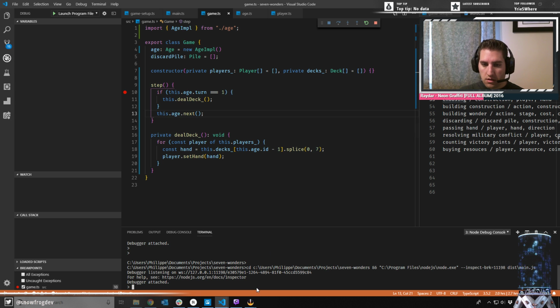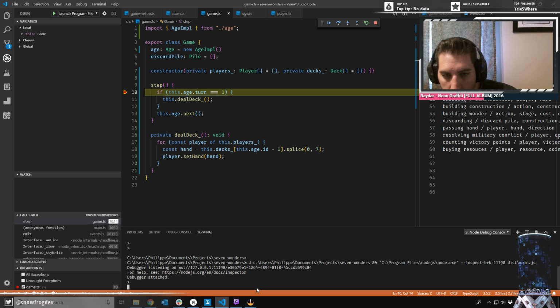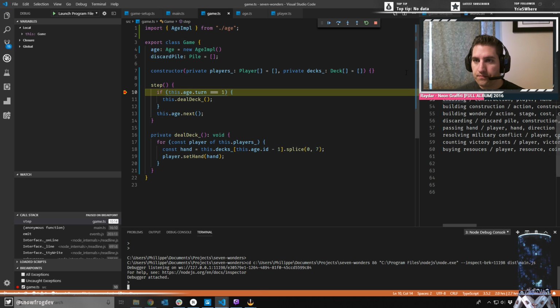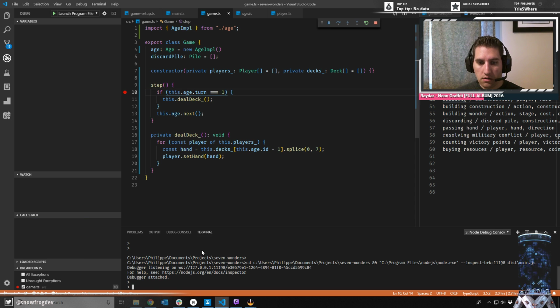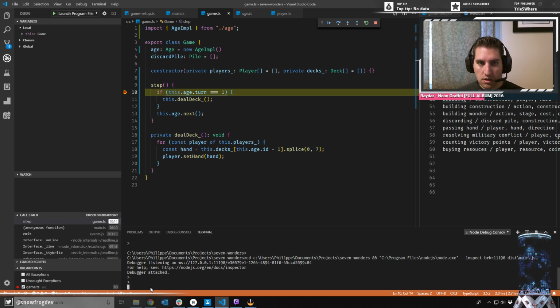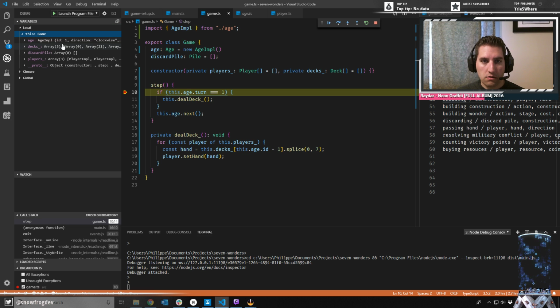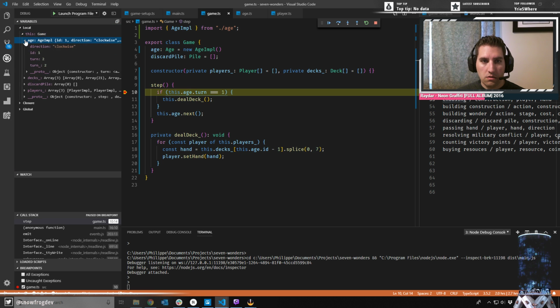Okay. Boom. Then it's gonna do its deck dealing thing. So let's continue. And then enter again. Here we are. Now turn should be 2. Yes, turn is 2. And I just do enter. Oh, I gotta do continue.